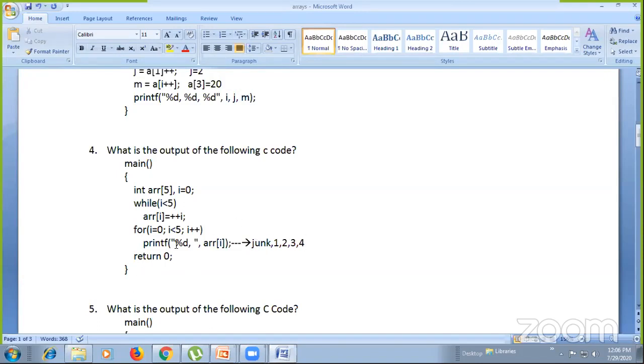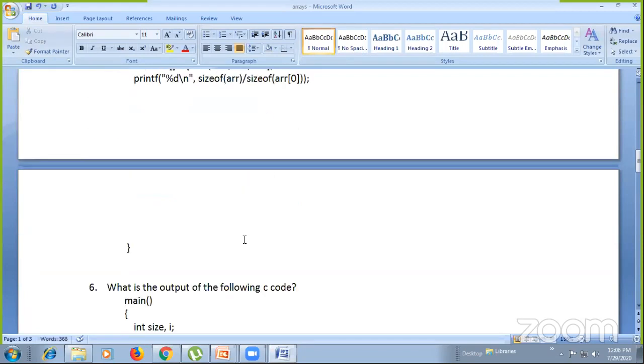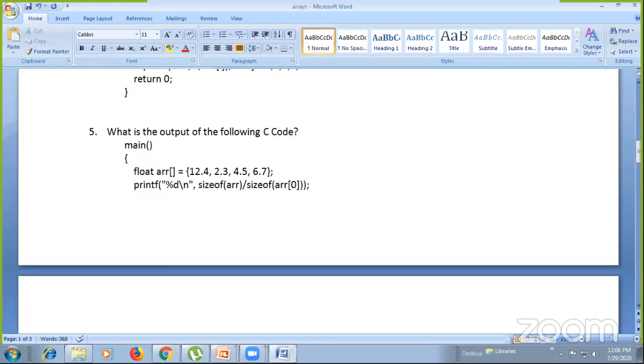Okay. Done. Coming to this one. What is the output of this? Okay, here. It is ending here. What is the output of this? Just now we have seen this. What is this program for? Size of A by size of A of 0. This is the program for what?